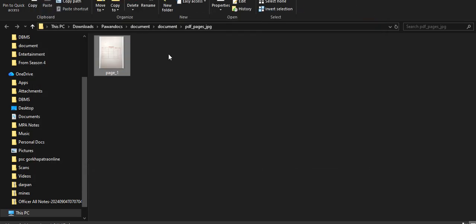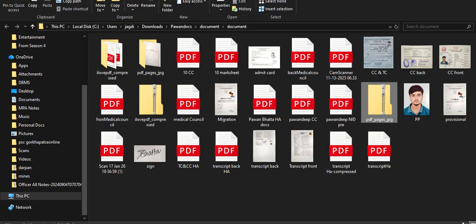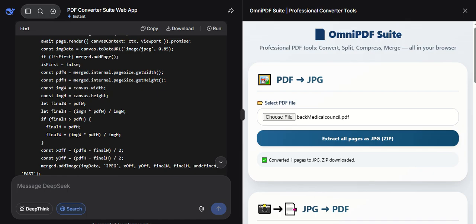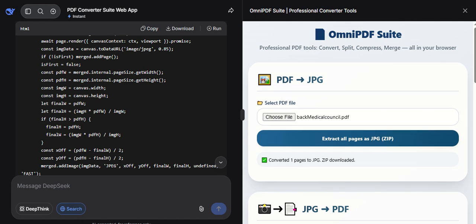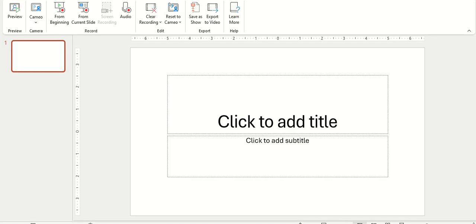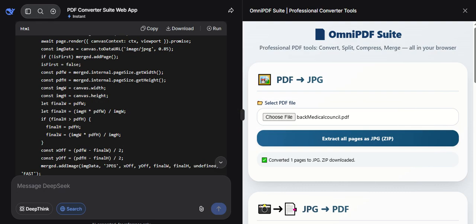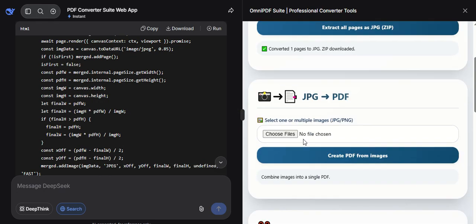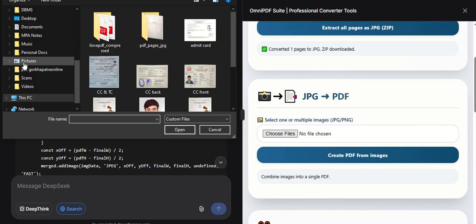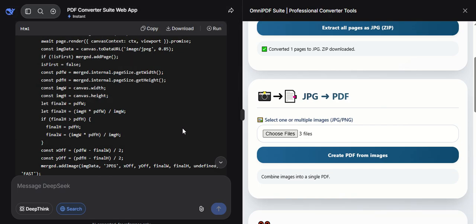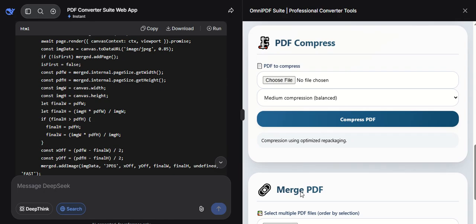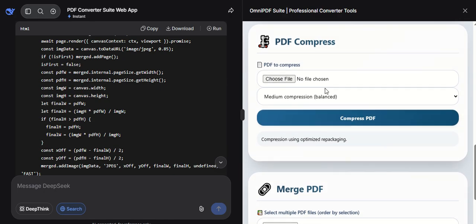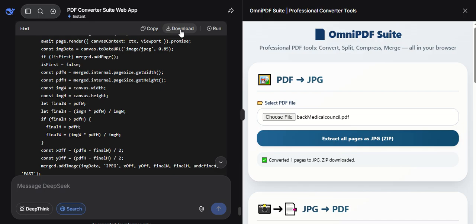It can also create PDFs from our JPG files. Here you can choose the JPG files and open, and it will just create a PDF. There are also PDF split and PDF compress. So this is the demonstration running on the browser.